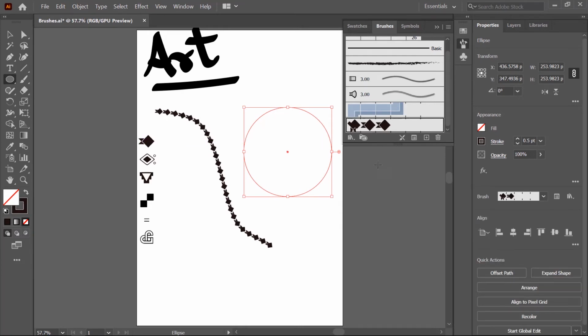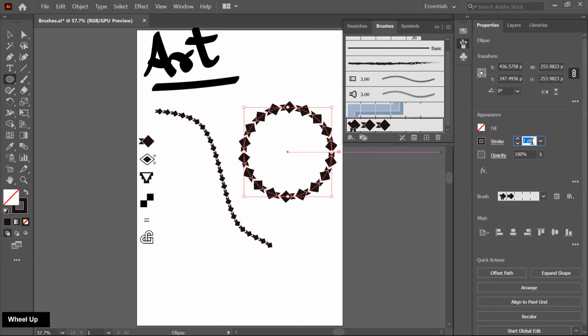Then click on this brush. This brush is applied on this circle. If you want to change the size of this pattern, change the stroke width. When you change the stroke width, the size of this pattern will change. Or you can also change this pattern size by using the brush panel.